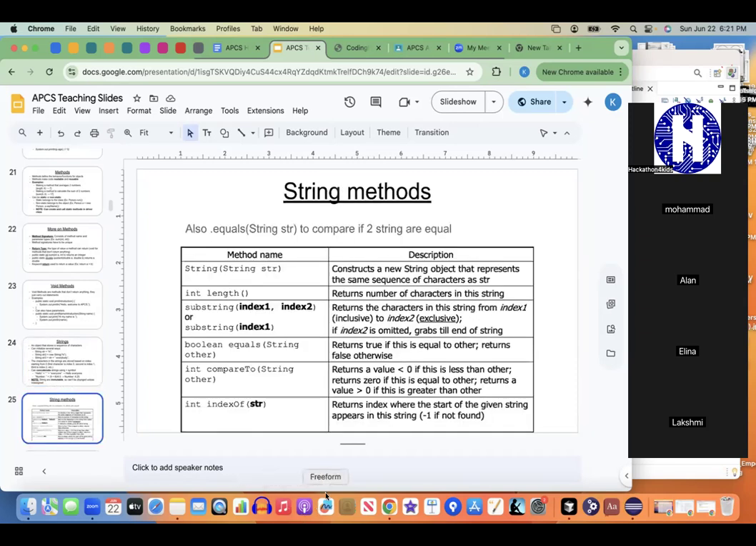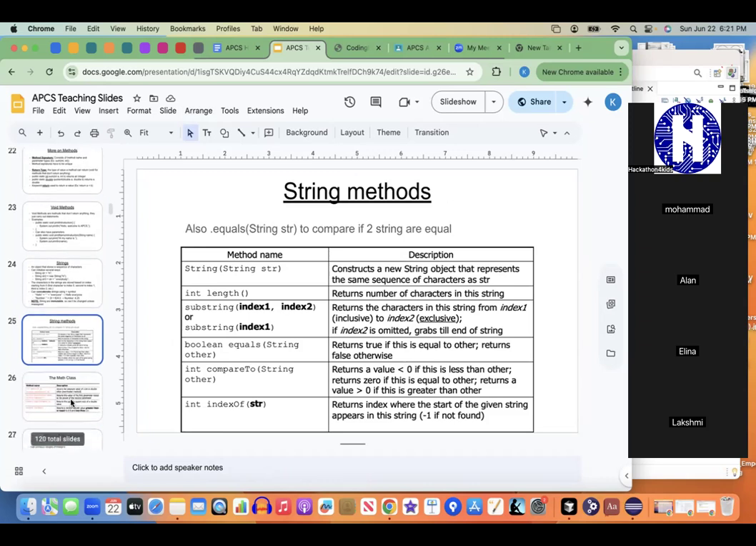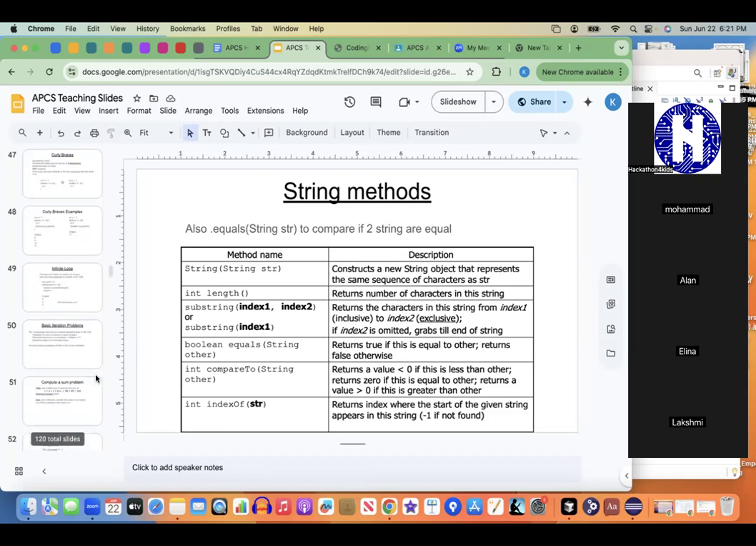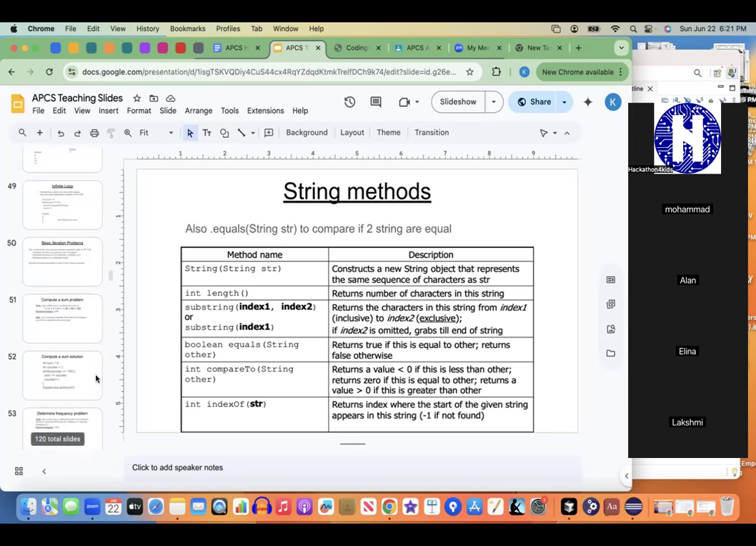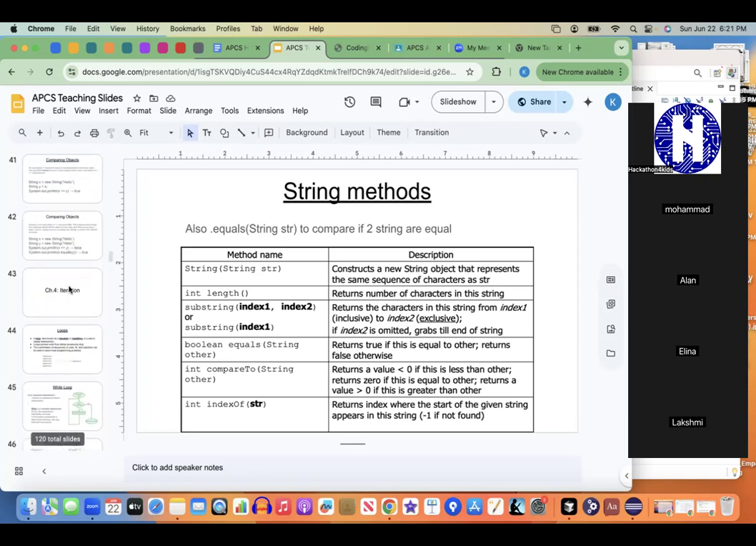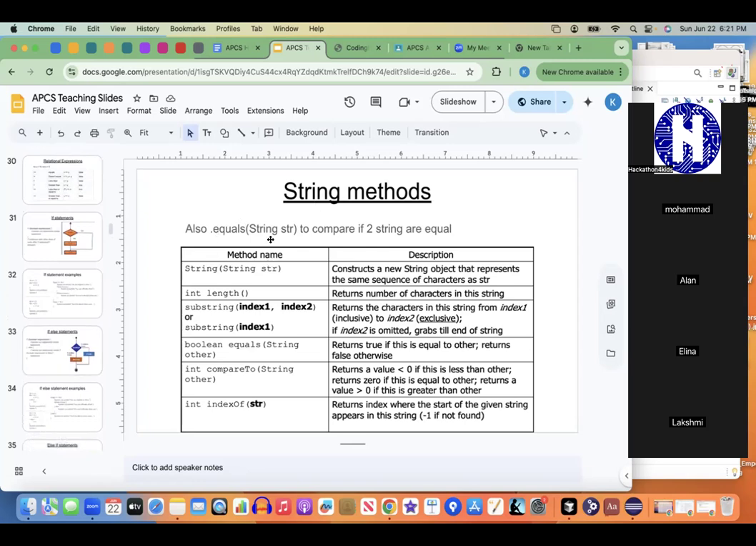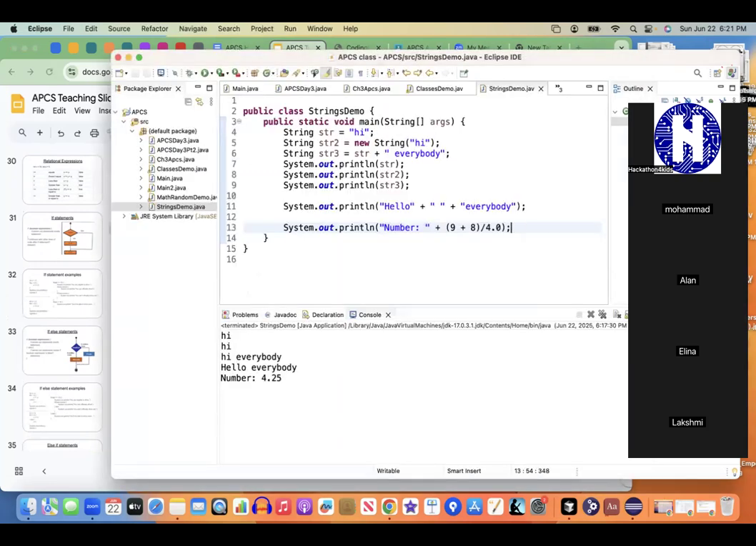Okay. I can go back into explaining methods. So, the first method that we can go over is, okay, it's basically dot equals up here. So basically it tells you if two strings are equal to each other.